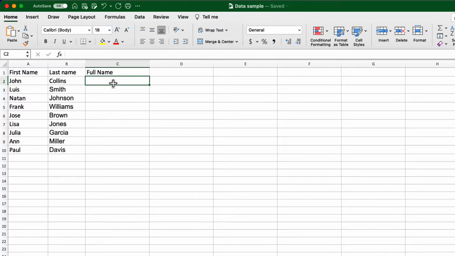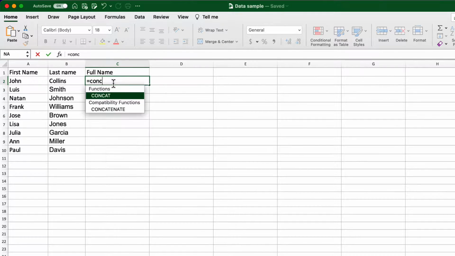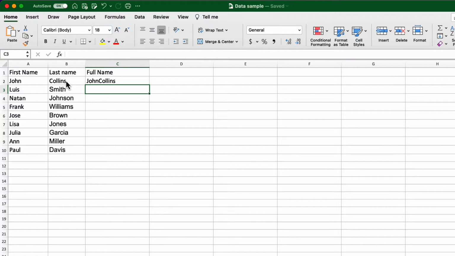Select cell C2, type the equal sign, then the function name concat, open a parenthesis, and select the first cell that contains the first text string that you want to join, A2, then comma, and select the next cell with the next string, B2. Close the parenthesis and press enter.